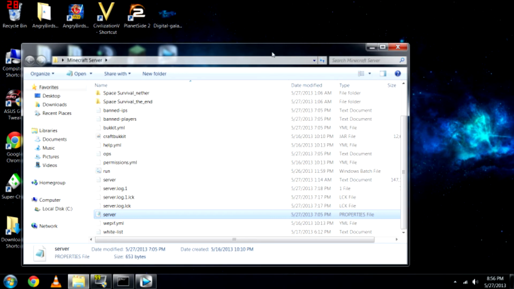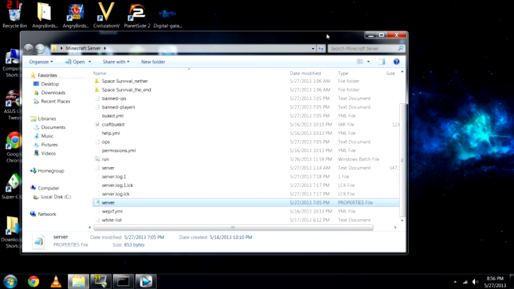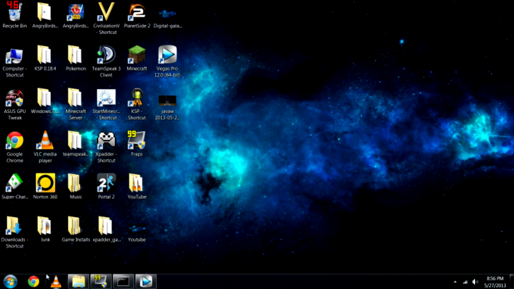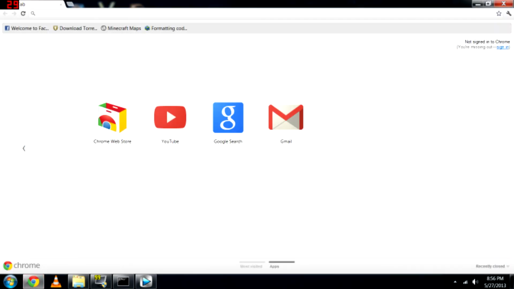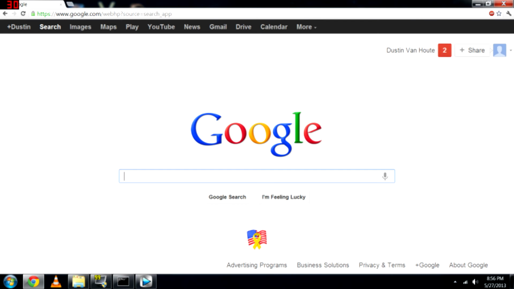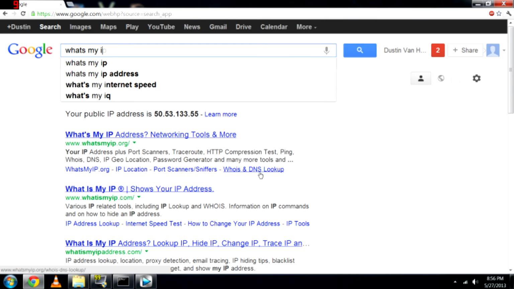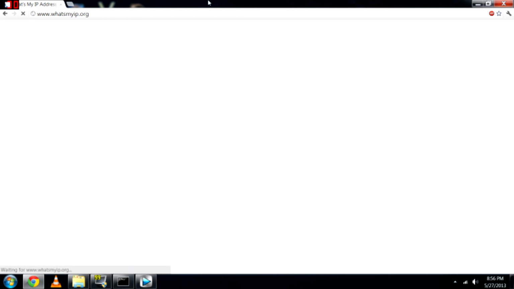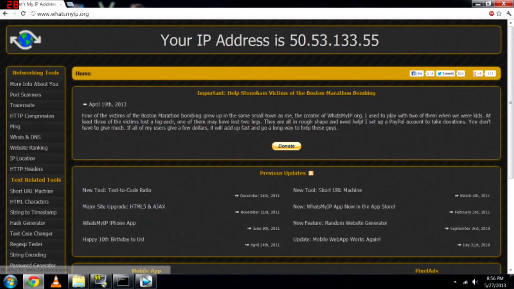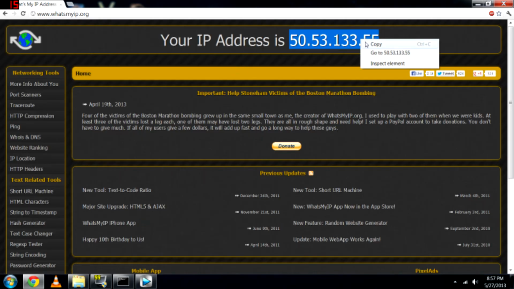So now what you want to give to your friends, and anybody who wants to connect to it, is you got to look for your network IP, and that's totally different than your IPv4. Just go to Google, and then just simply Google what's my IP, and then it should come up right here. If you don't see this, just click on the what's my IP link, and there'll be a website, and it'll say it right there. This is my network IP for my computer.